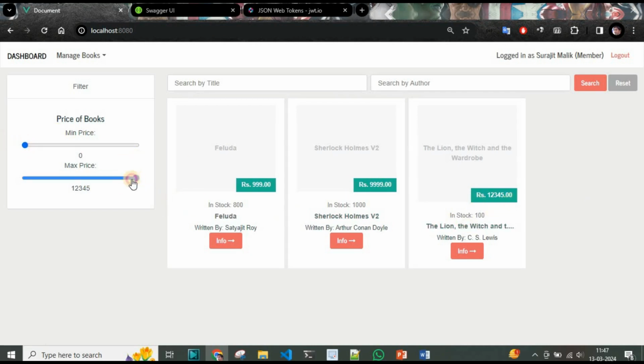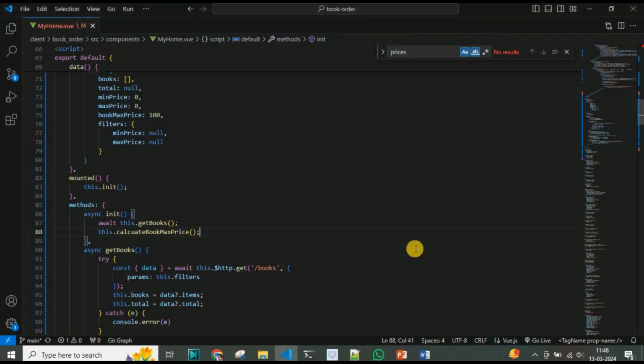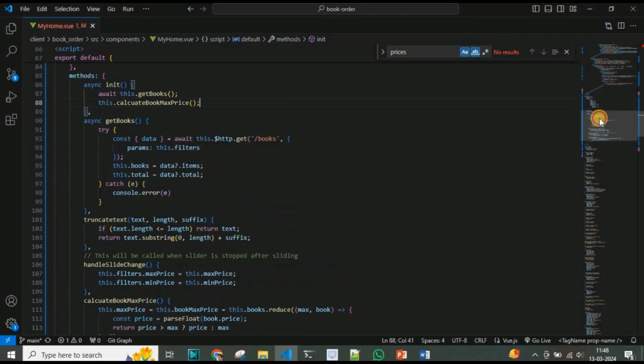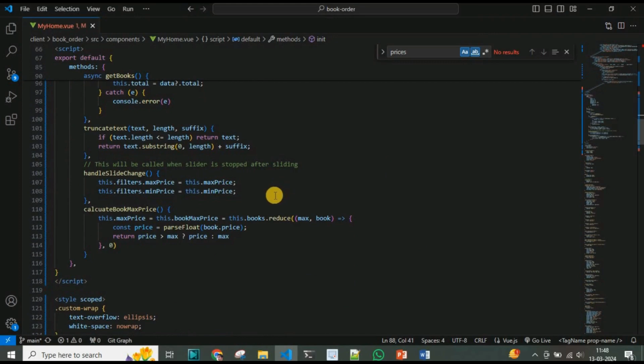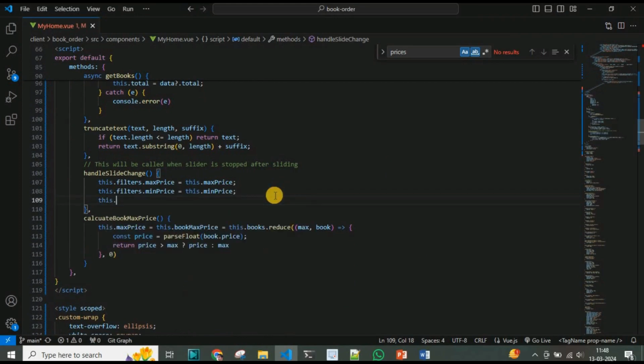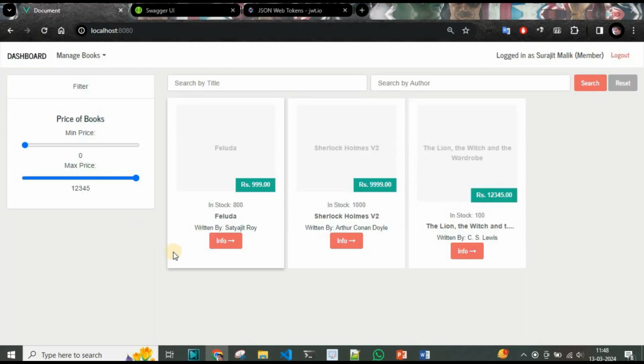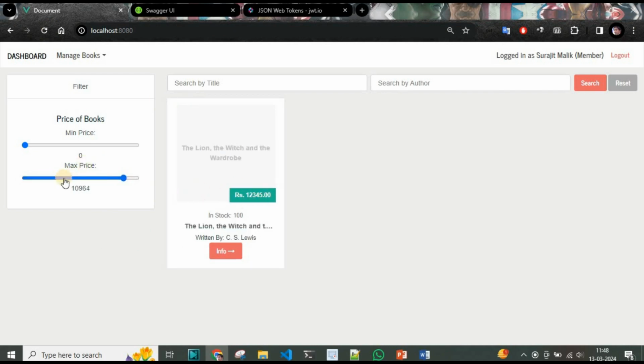If I slide it, it will slide, and when we slide we have to call get books. So handle slide change, and here we have to call this.getBooks, and it will be async. You have to await the response. Now if I call this, you can see between the price 0 and 10964 we are only getting this 12345.